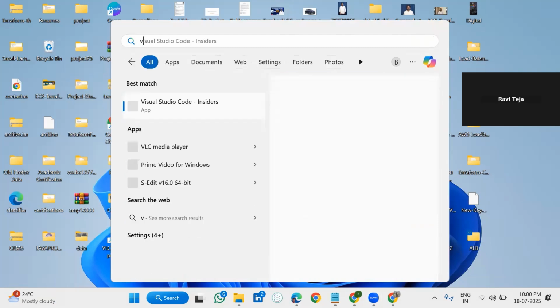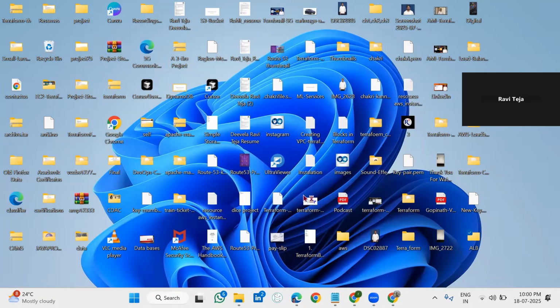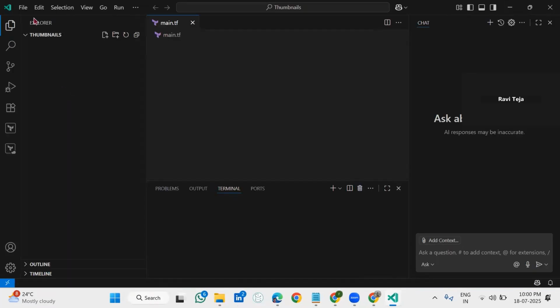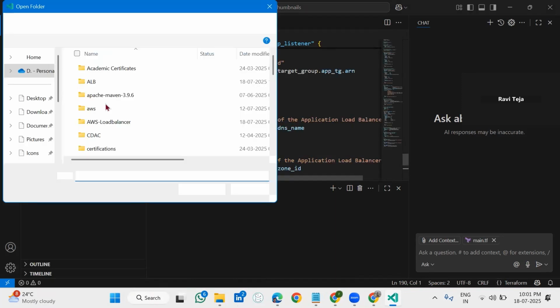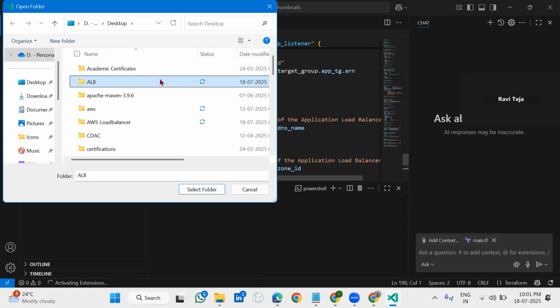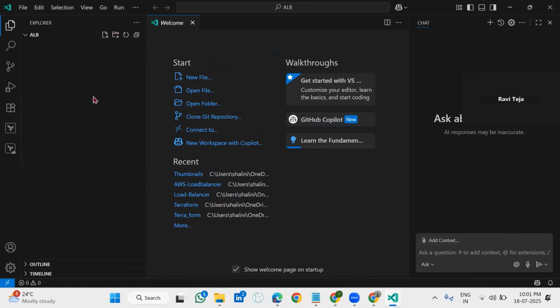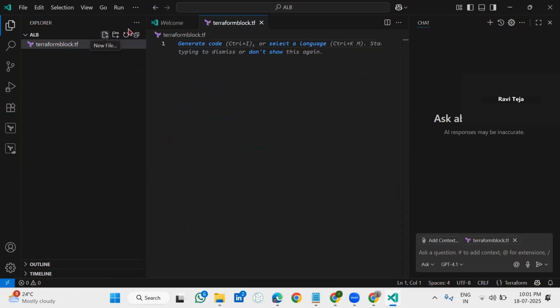Let me open VS Code. Click on File, Open Folder, and select the folder which I have created. In this, I am going to create the first Terraform block, terraform block.tf. Enter. In this, I am going to write the script.